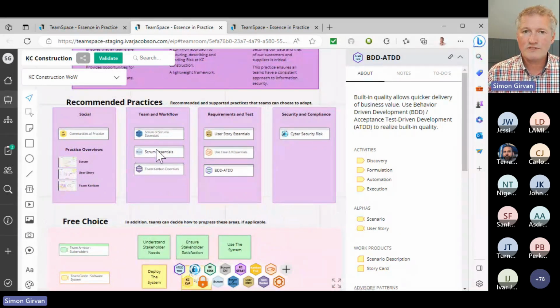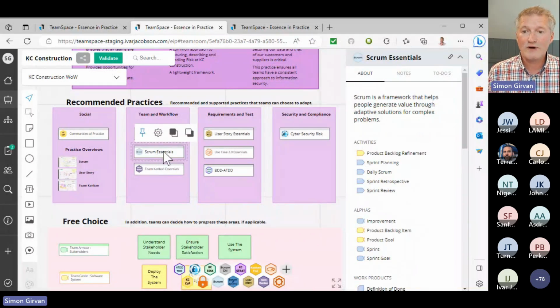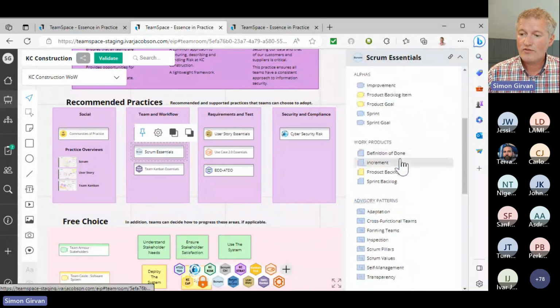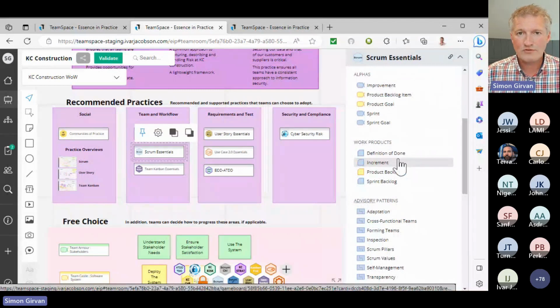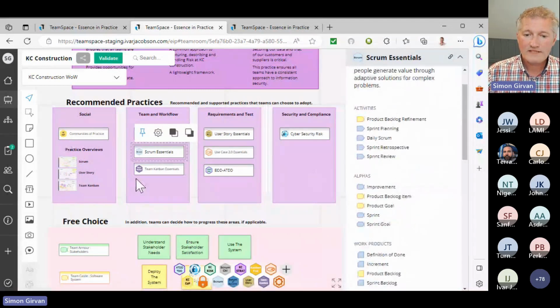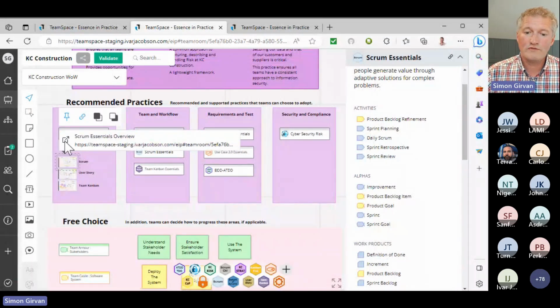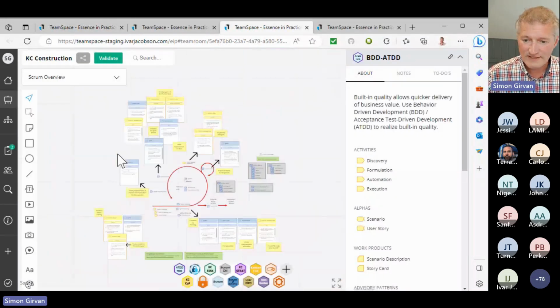And in an ecosystem, you want to understand a little bit about the practice. So you can click on a practice and you can read about it. You can see what the elements of it are, like Ivar was showing in the slides before. And in this case, we've got a little bit more depth. So here's an overview of Scrum that's created by the community of practice. And that's a much richer picture.